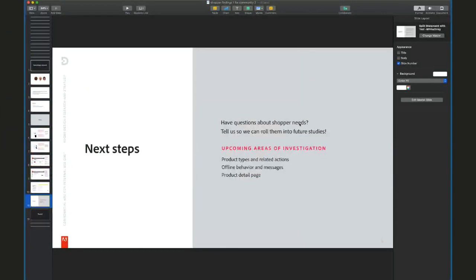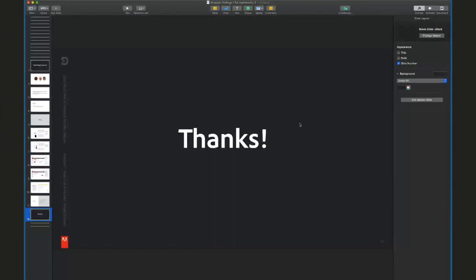So that is it. Soumya and Scott are on the line to discuss any questions about any of this stuff. And, as usual, our call to action is if you have anything that you think it would be useful to look into, let us know. Some of the upcoming studies that we have slated to potentially tackle are product types and configuration, offline behavior and messages, and product detail page. So that's it. Thanks.